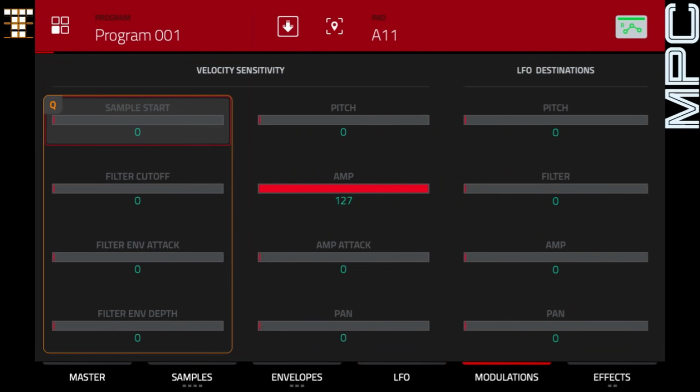Let's go to modulations. And again, these are as they were before, they're just on their own separate page now. So we can use velocity to control the start of a sample, filter cutoff, filter envelope attack, filter envelope depth, our pitch. And this is obviously per pad. So we're currently looking at pad 11.